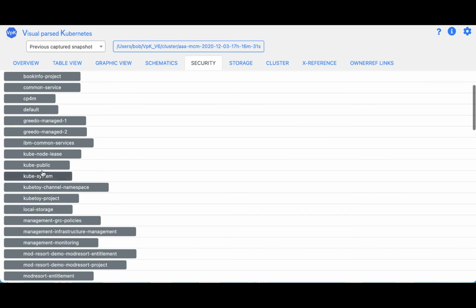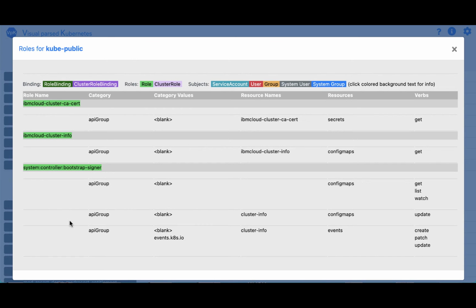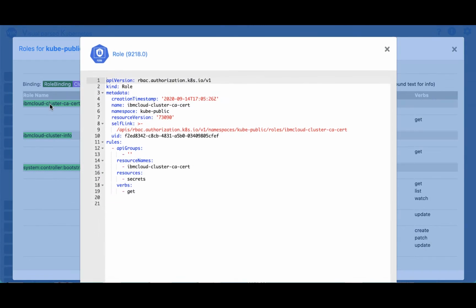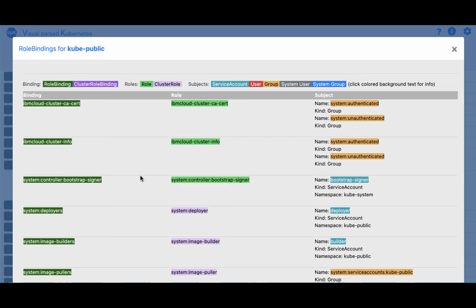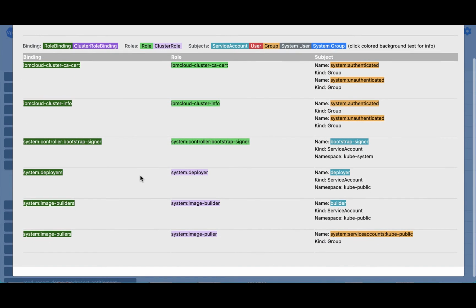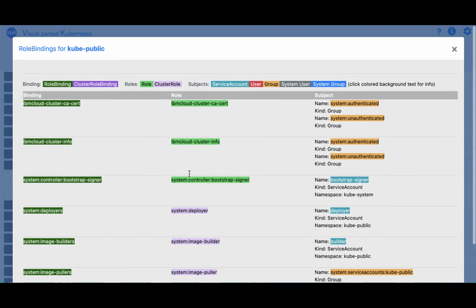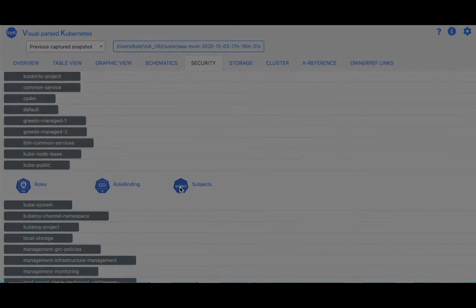Let's just see what kube public has available. Here's the roles available. You'll see that there are multiple roles defined at this namespace level. Go back, look at the role binding, and here's a good example of the use of the color, that you can see that the binding is at the namespace level for the binding, and for the role, where this one has a binding at the namespace level, but using a cluster level role. And then the subjects within that.